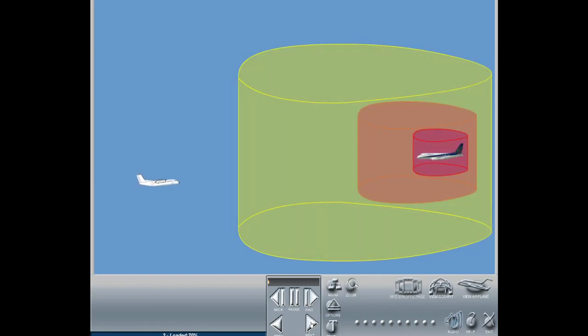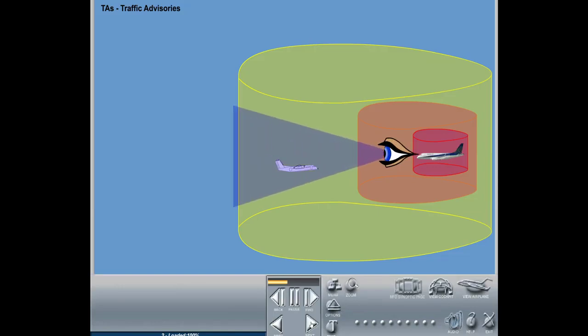There are two levels of advisories. TAs, traffic advisories, indicate the range, bearing, and relative altitude of the intruder to aid in visual acquisition of the intruder. A traffic advisory is defined as an intruder aircraft entering the caution area 35 to 45 seconds from the TCAS collision area. Note, a visual search is recommended to prepare for intruder avoidance.